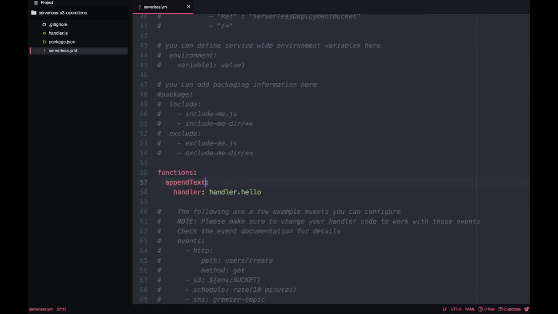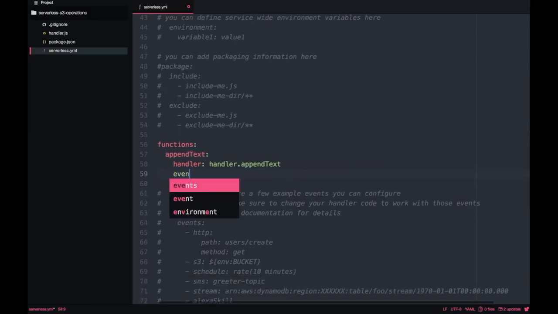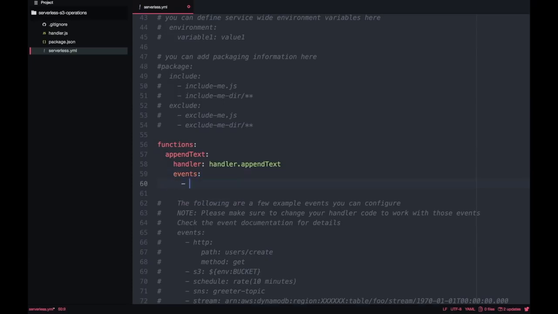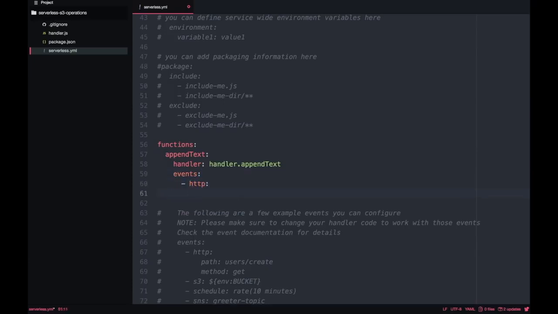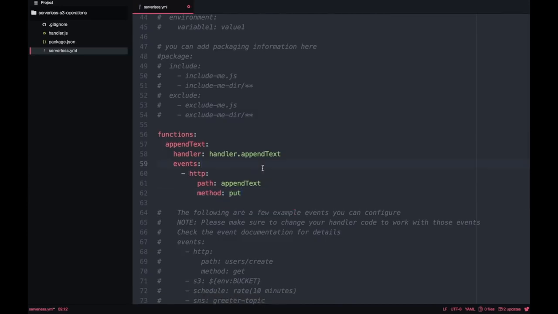The next thing I want to do is modify the default Lambda and change the name to append text, and then add an HTTP event that will be a put to a path called append text. So whenever we call this endpoint and we pass some text, then this text will get appended to the file, and we can get the file's public URL back.